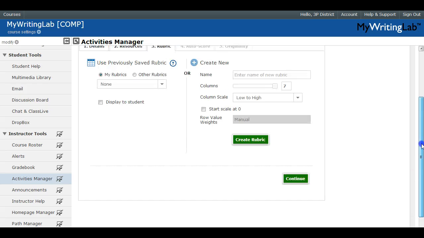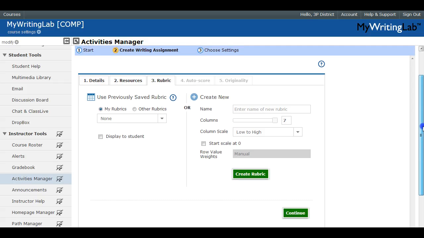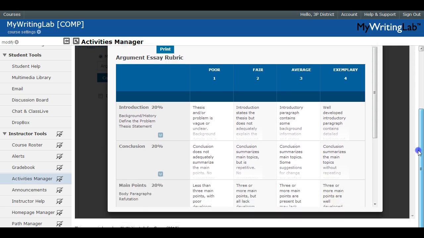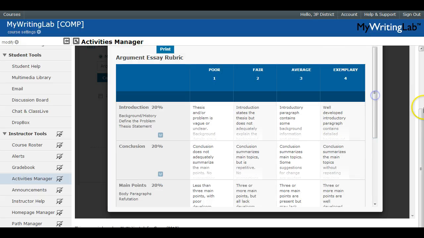Then I'm going to go to the rubric, which is actually a hallmark feature of MyWritingLab for Comp. We have previously saved rubrics, or you can create your own. We've actually used the same outcomes used by the WPA in composition. So if you don't have time to make your own rubric, you can use the one that we already have. And I'm just going to show you how we have come up with this grade, or this rubric, and how it's based. What a 4 is, a 3, a 2, and a 1.